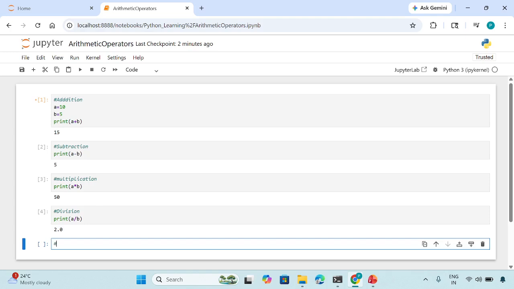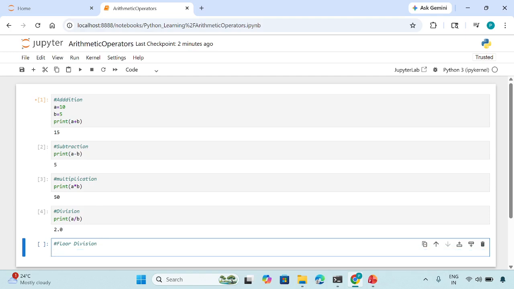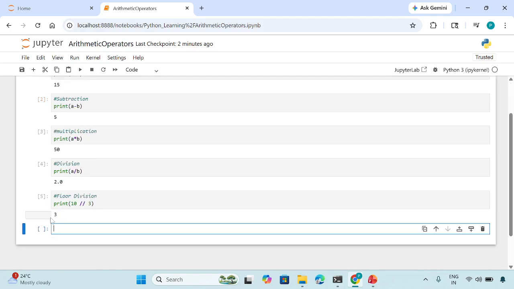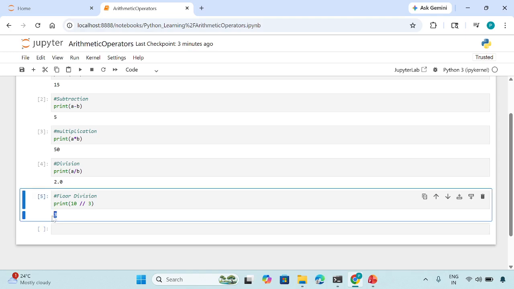Let's see something called as floor division. In the previous videos, we learned about floor division. But since we are discussing arithmetic operators, let's cover this. So floor division removes decimal part and gives integer result. What does that mean? Let's say I do 10 double slash 3. So floor division is done by using symbol double slash. And if I execute it, I get 3. So floor division removes the decimal part and it returns only the integer result.